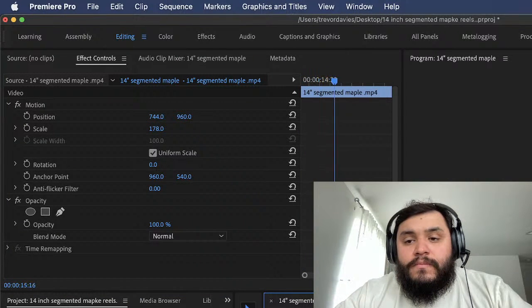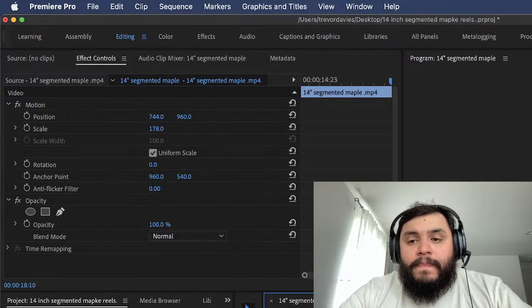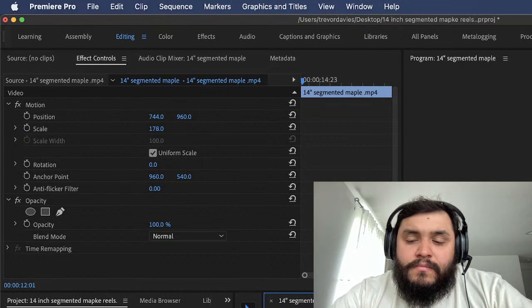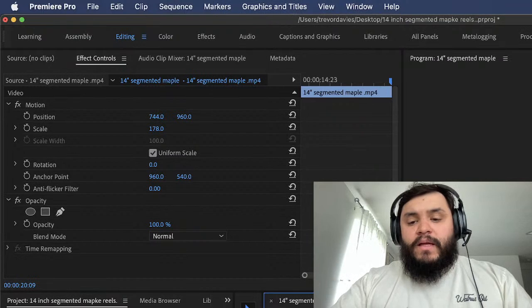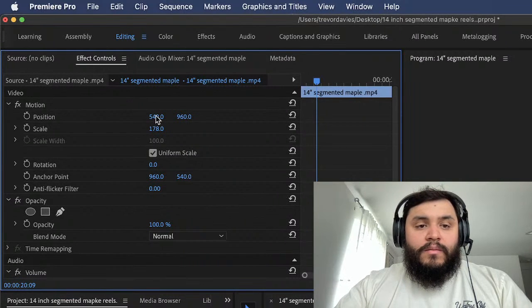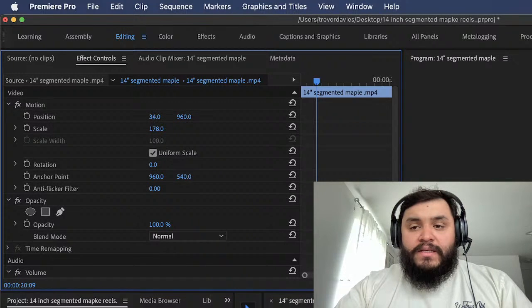My lathe is not capable of turning something that big. Wide at the top and 13 inches wide down at the bottom. My lathe is not capable of turning something that big. So I'm going to have to do something. Yeah, I like that. That's fine. So we'll scale this again. 178 is where everything is at. And then bring the position over to my face. Center me up like that.